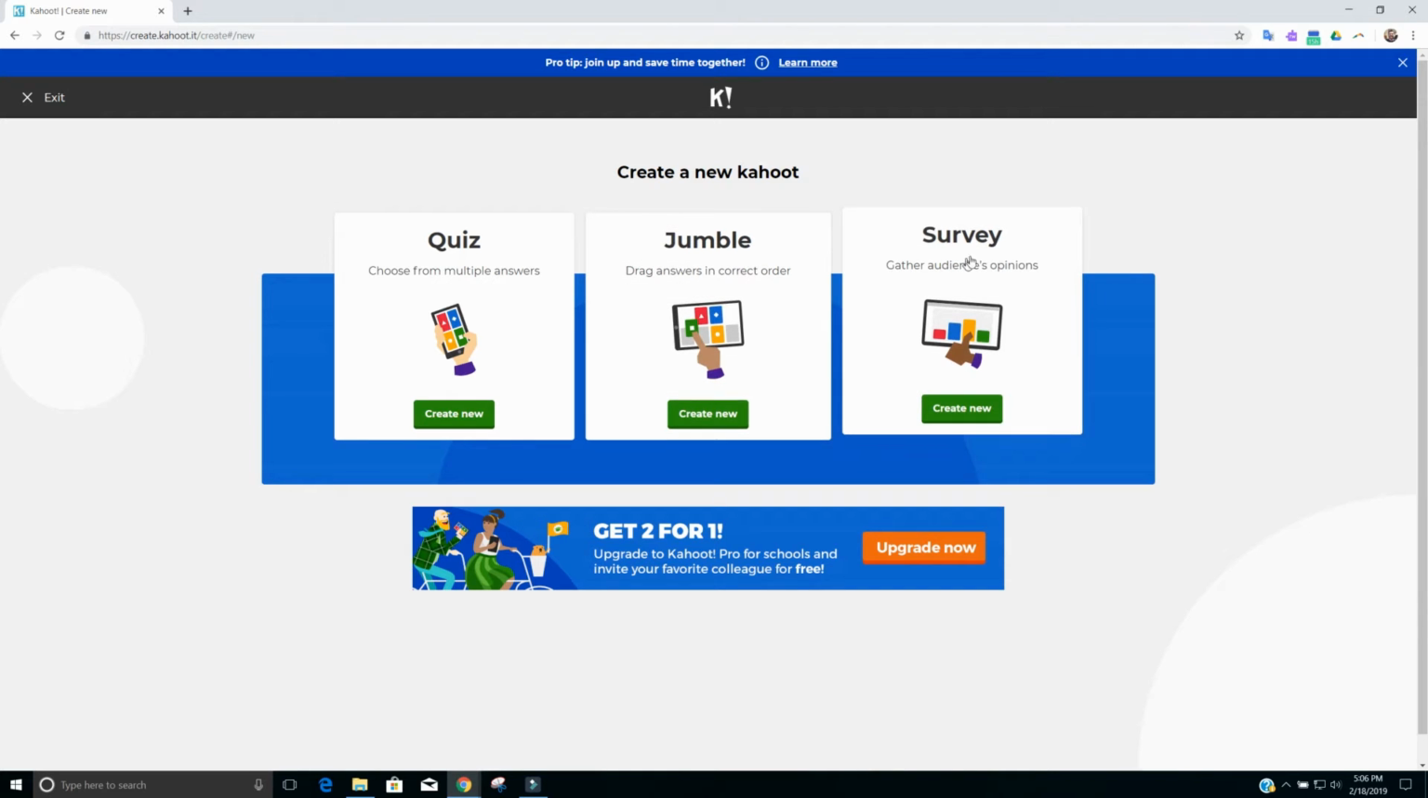And then another one is Survey. Survey allows you to gather their opinions without points per se. What you would do is put your questions up, multiple questions, and then they can choose the answer choice that best fits the question. No points, no scoring to it, just a downloadable result for you at the end of it.